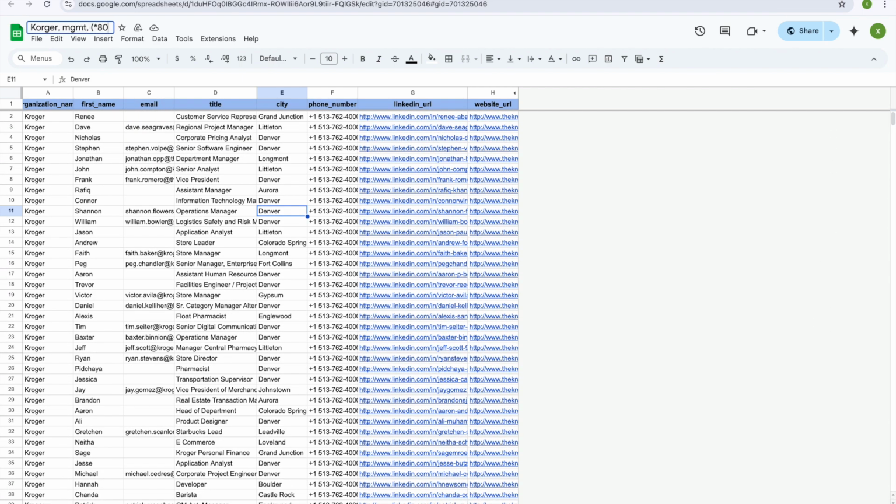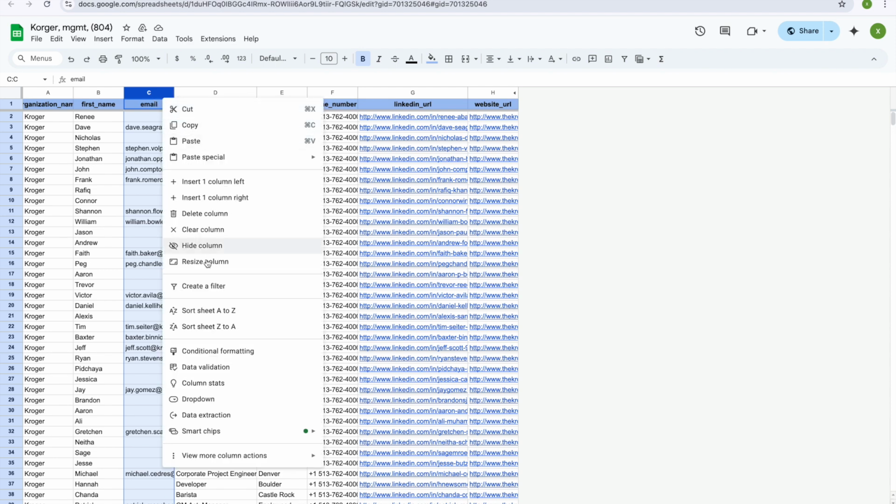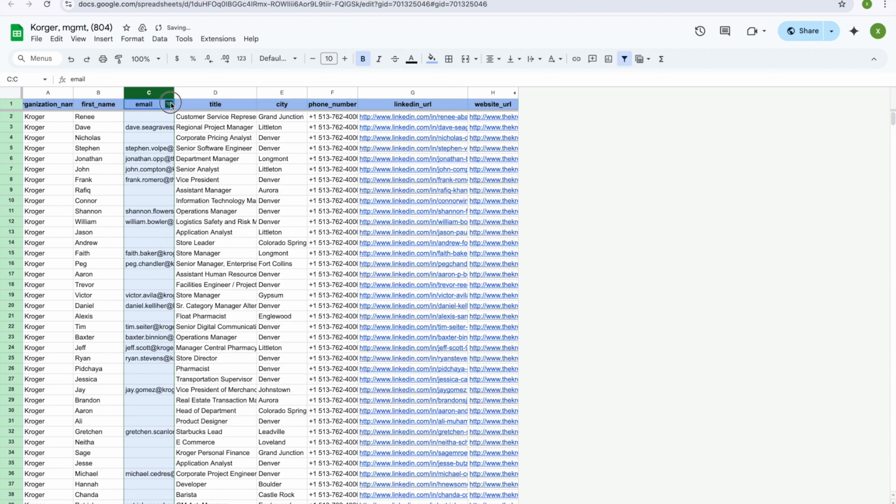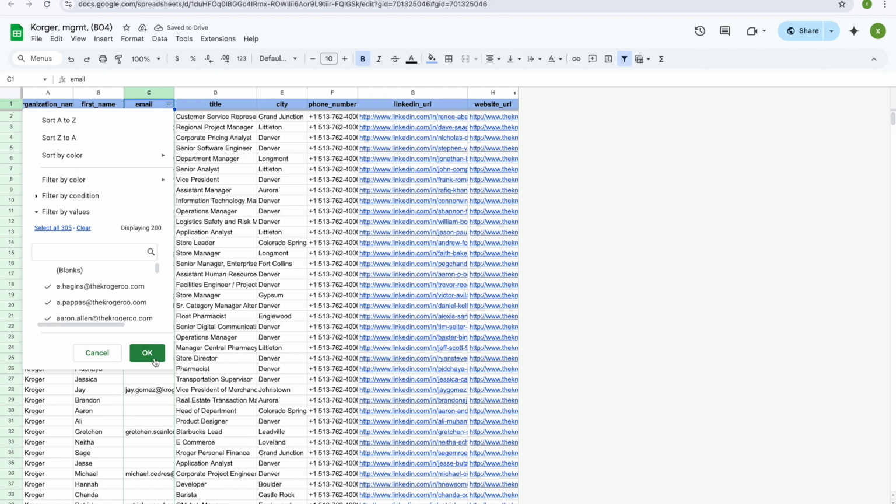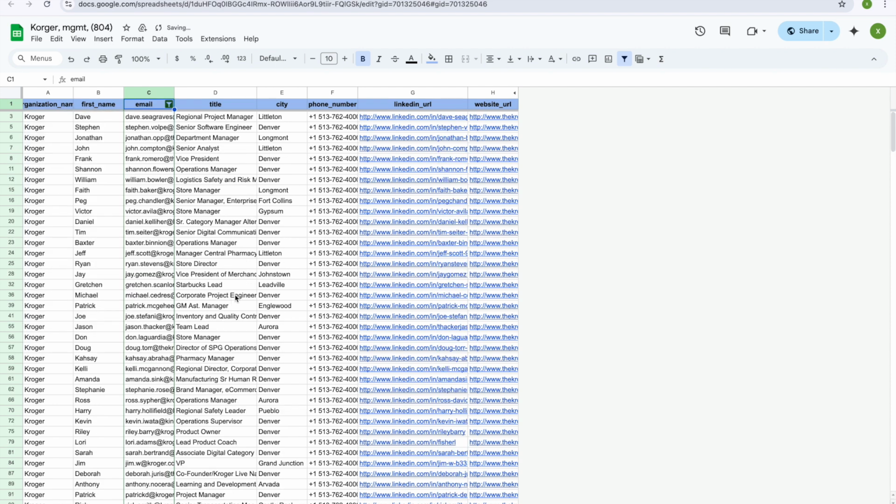But that's going to change in a second. So once I do that, the next thing I'm going to do is go here to email and create a filter. This is going to adjust the number in here, and I'm going to get rid of blanks because I can't do anything with blank emails, right?